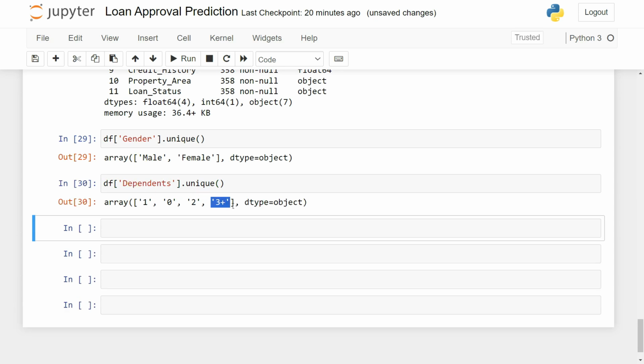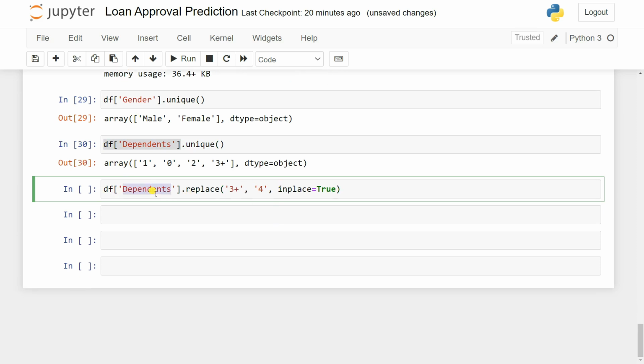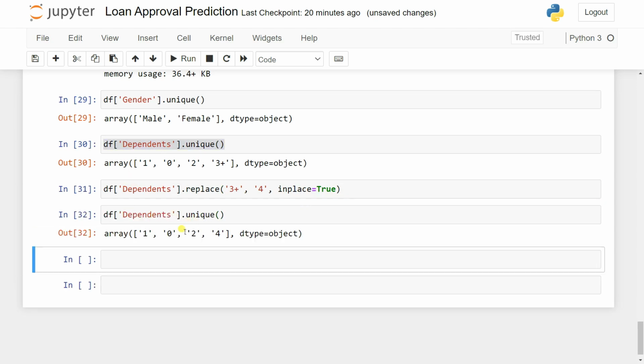Oh my god, it has some problem. We got 1, 3 plus values, so we need to replace them. Let's copy this one and replace it. We have 3 plus, and we need to replace it with 4, or you can give it a 3, with inplace equal to true. You can give it 5, 6, whatever else, because dependent means whom you depend on. Okay, I am dependent on my father. Okay, 4. If I check it again, you can see it has 1, 0, 2, 4. You can make it 3 as well, it's up to you.